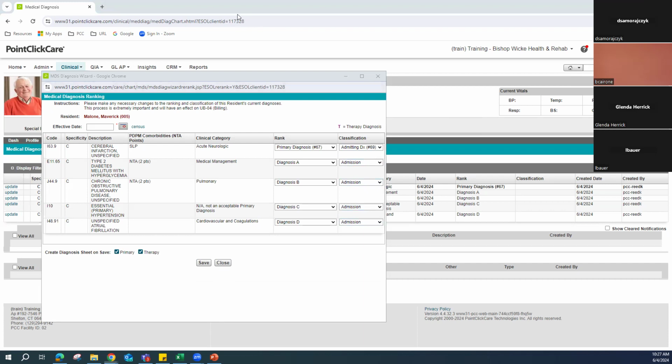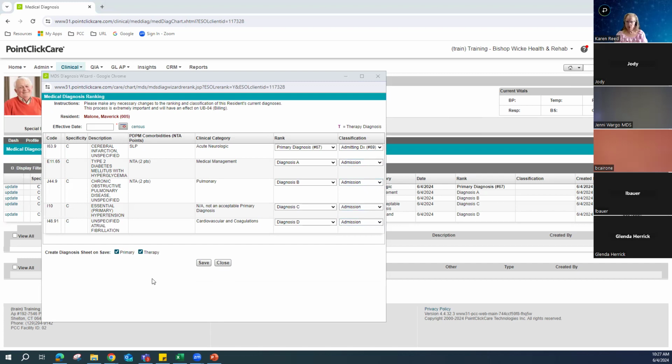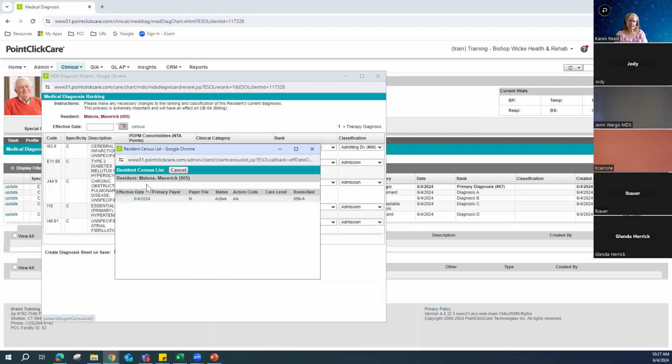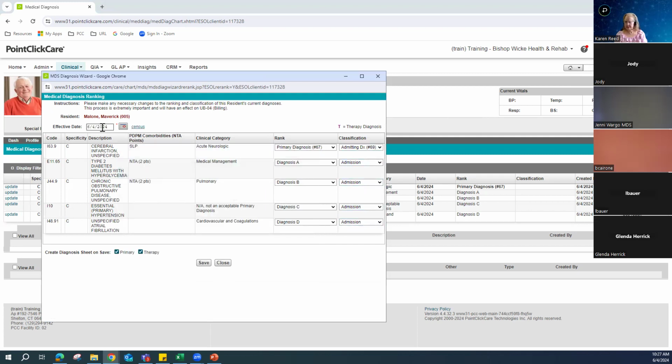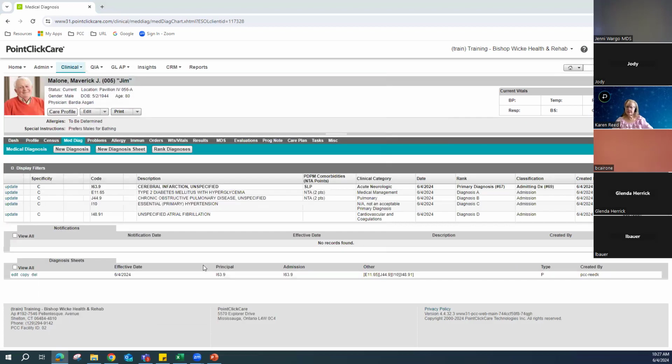You'll also notice that you can create individually the therapy as well as the primary. Identifying a diagnosis as therapy is done initially when we're entering it. And when you're done, you can just click save after you put in the date that these are effective. And it will create a primary and therapy if we had therapy diagnoses yet. If not, we simply select save. You'll notice the diagnosis sheet populates at the bottom.